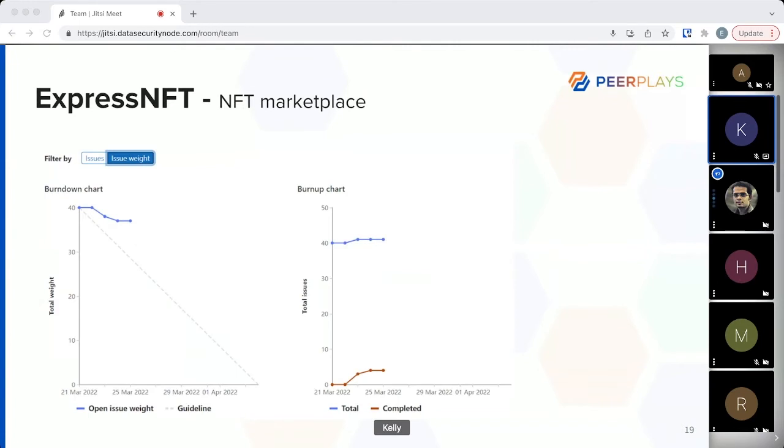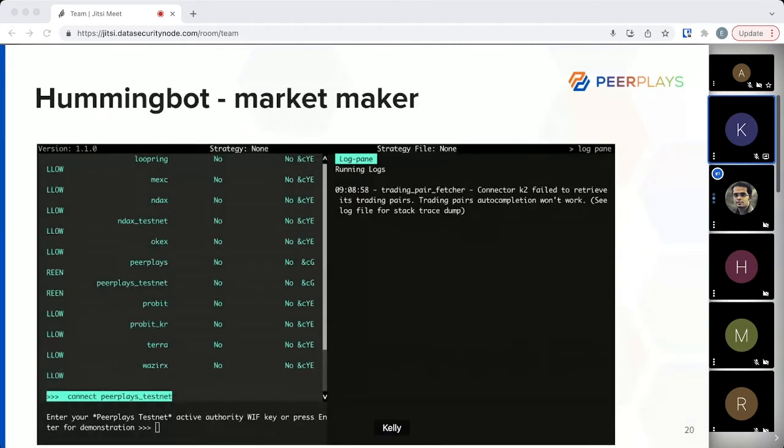Burn down and burn up charts are here. Hummingbird market maker. The status remains pretty much the same. We have created a pull request as we had indicated, and one of the items that was pending with Hummingbird was that the installation instructions were a little lazy.